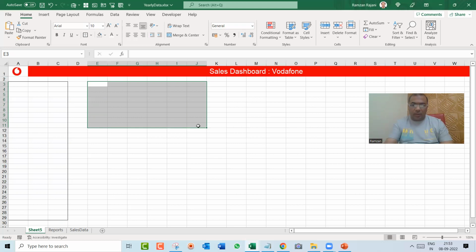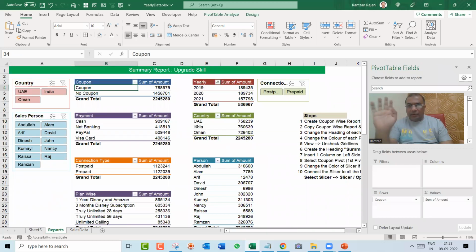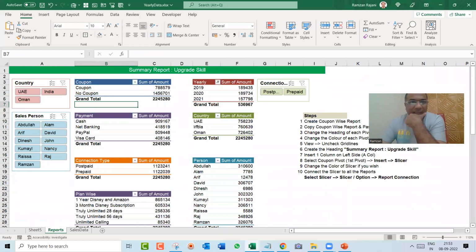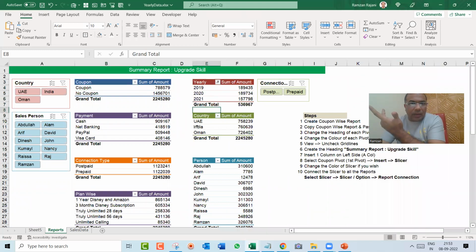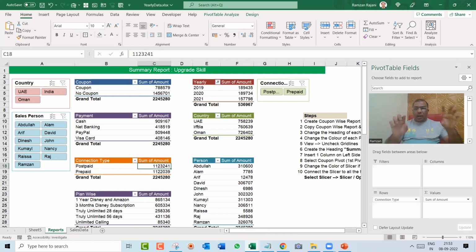So let me check. It will take time, friends. Don't rush. You will learn. This you will not get otherwise. So I say coupon wise is a small report. Yearly is the second report. Country wise is the third report, and connection. So I will take these four reports and put them on the top. And these three big reports, person wise, payment wise, plan wise, I will put down. So on the top I can take 3 or 4, or below I take 3 or 4. No problem. Let's do it.